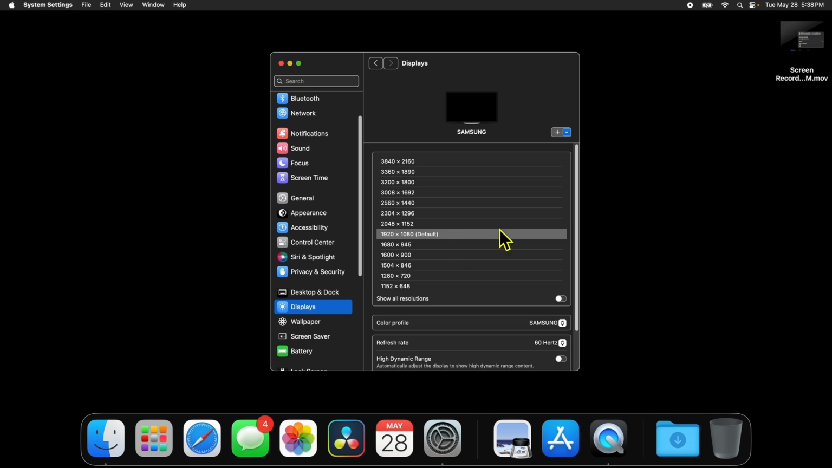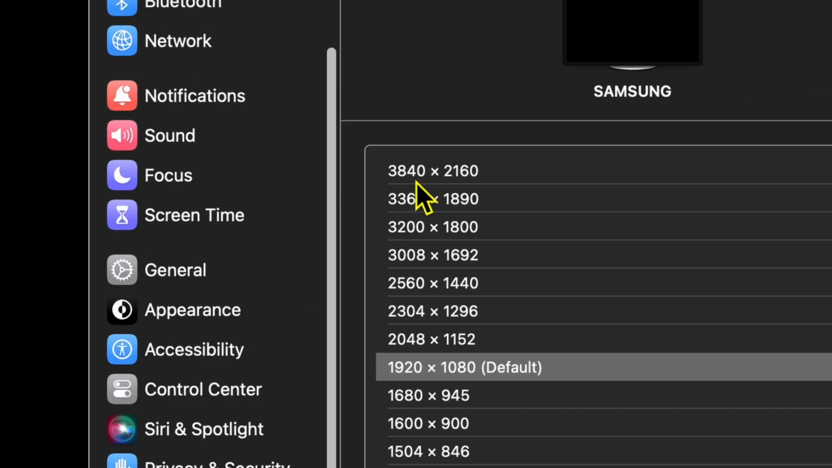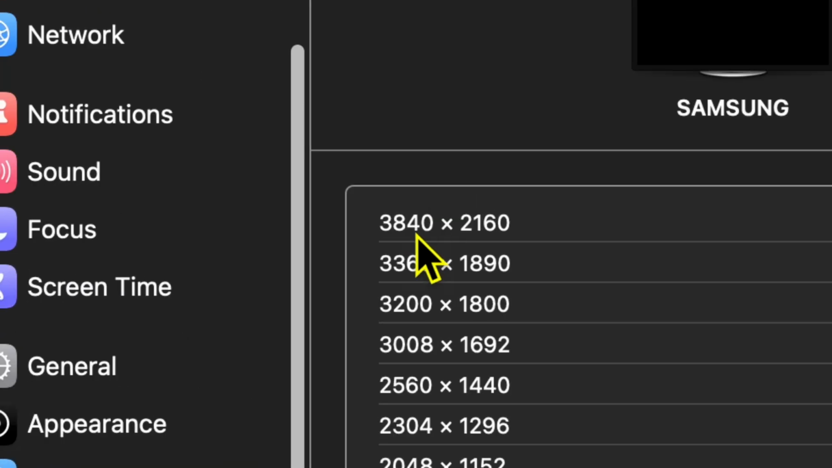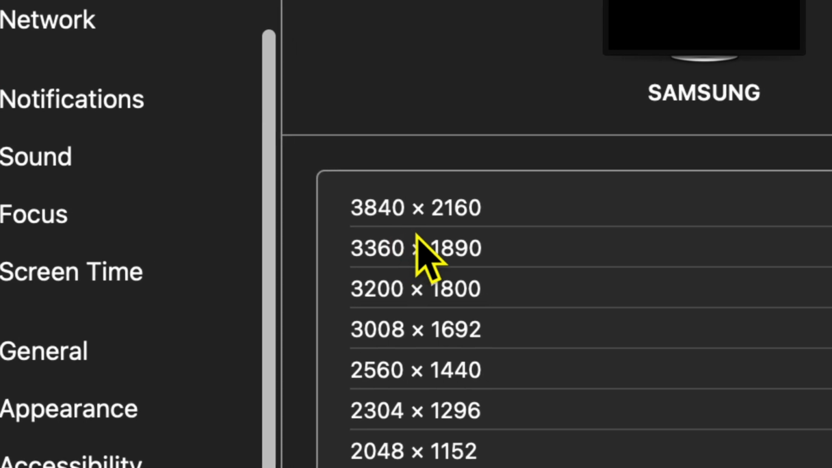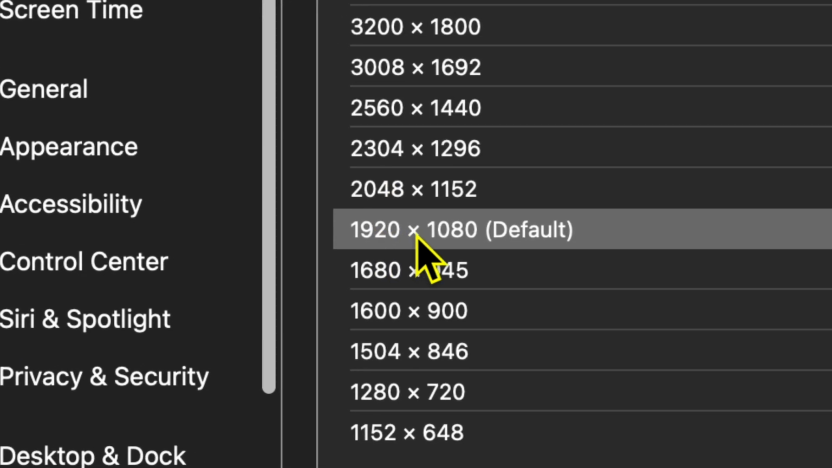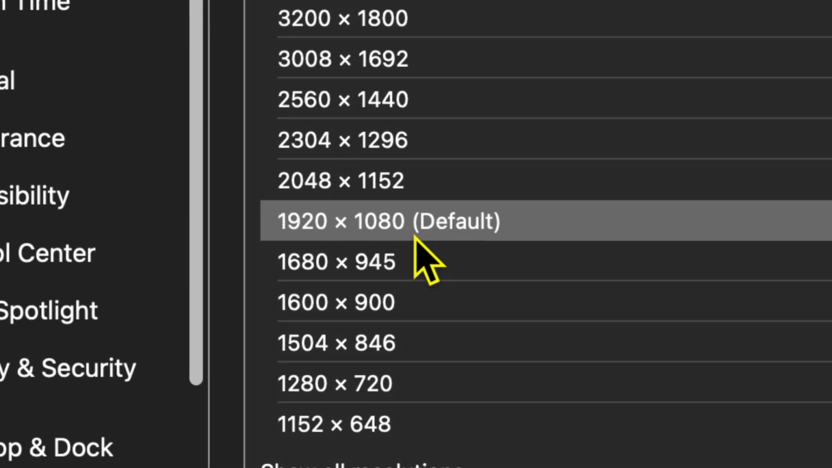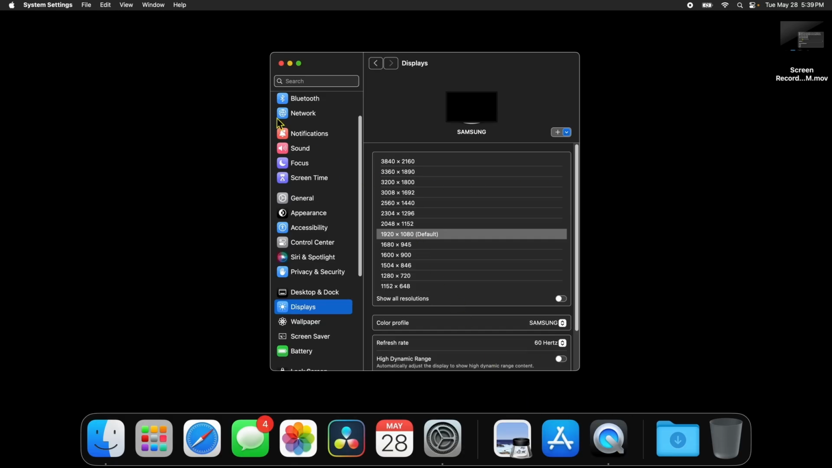The only reason I want to make you aware of this is that changing the resolution can also affect how large items are on the screen. If I do a lower resolution, like currently, I'm viewing this on a 4K screen, which would be the very top one, 3840 by 2160. But by setting it to 1920 by 1080, which is what it's set to by default, all of these items on my screen actually look larger than they would if I had it set to 4K resolution. Setting it to a lower resolution can make items larger.